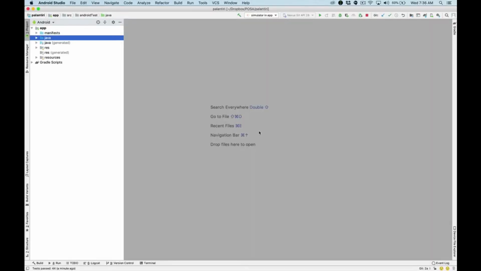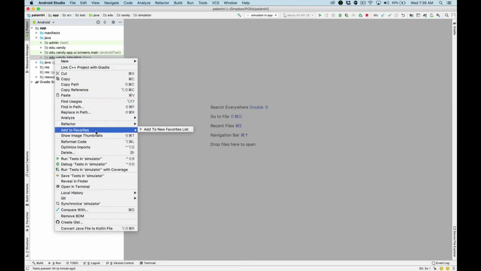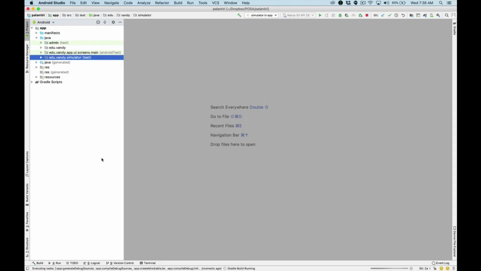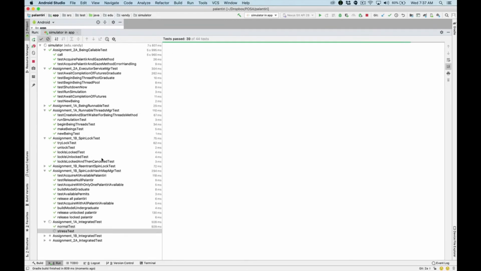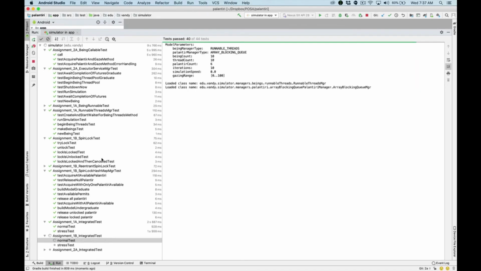Now that we've walked through the skeletons and the specification of assignment 2A, let me show you how to run the unit tests and how to interpret the output. So if you go over here to the apps folder on the Java package and click on the simulator tests, you can run all the tests. As you'll see here, we have unit tests for the assignment 2A features, as well as the unit tests for the assignment 1A and 1B features.